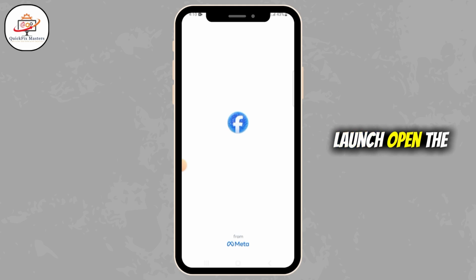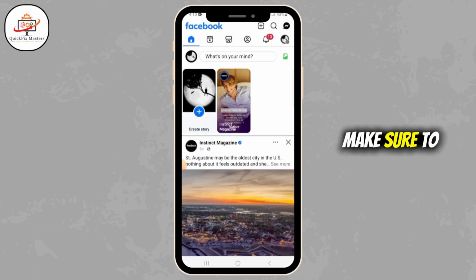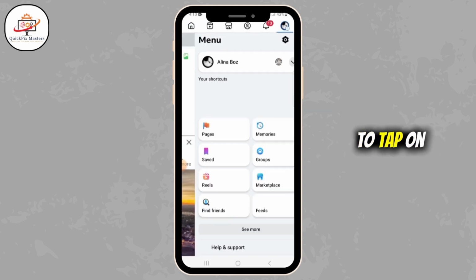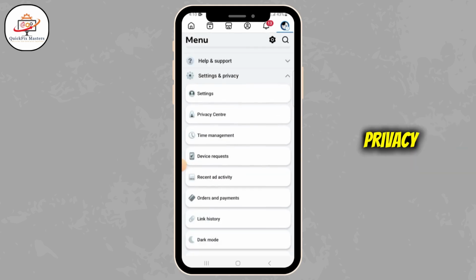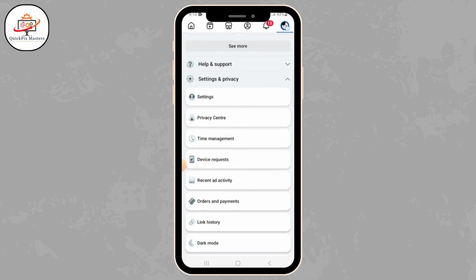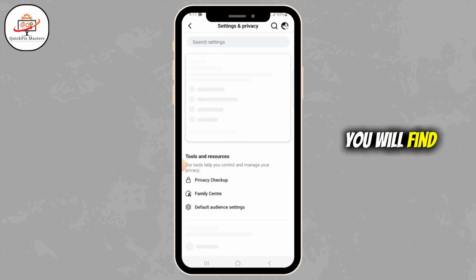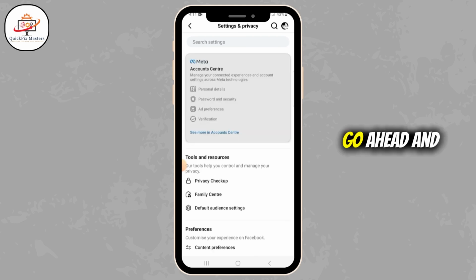First of all, open the Facebook app on your device. Make sure to log into your account. Now you want to tap on the three lines at the top right corner. Here select Settings and Privacy. Then tap on Settings. When you get here, you will find the option of See More in Account Center. Go ahead and select that.